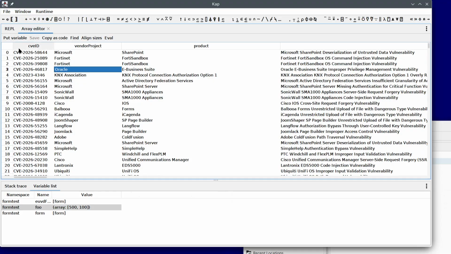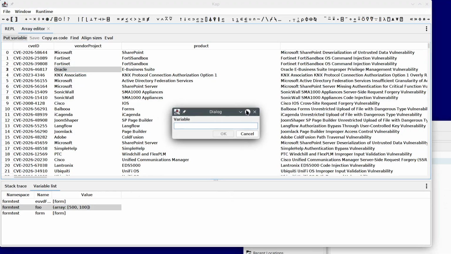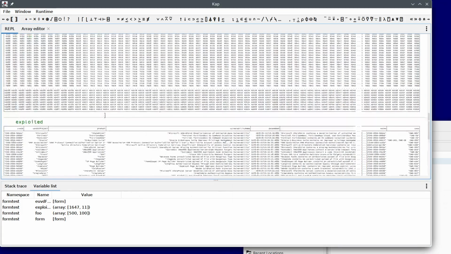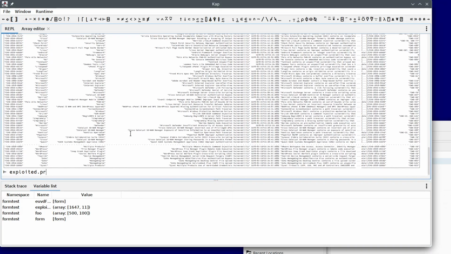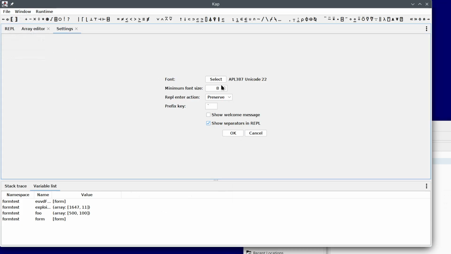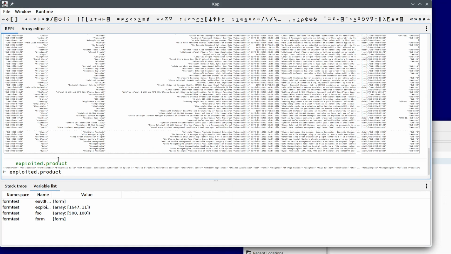Let's save this into a variable first. Put variable exploited, and we say exploited, and we can see here that we have product, so we get the product column. That's a little bit small, so let's make it a little bit larger. Minimum font size like that, there.